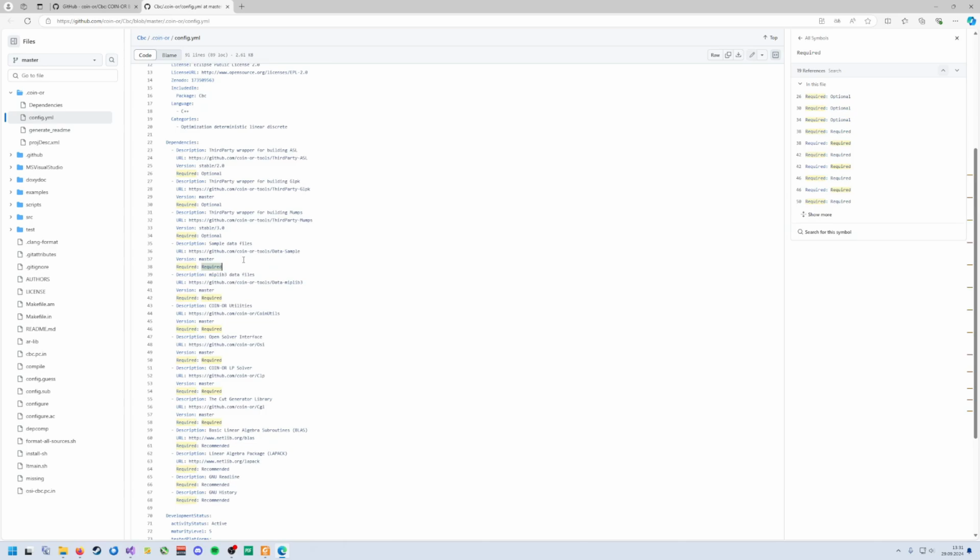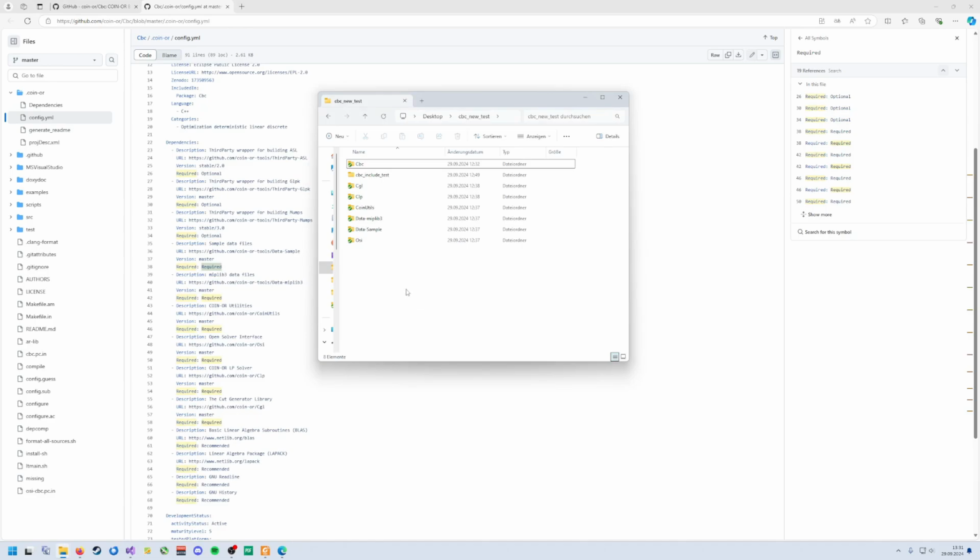Please download them or clone them and put them all into one folder, and the resulting folder might look like this. You start with CBC and the necessary dependencies like CGL, CLP, CoinUtils, OSI, and so on. This is the very first step we have to do.